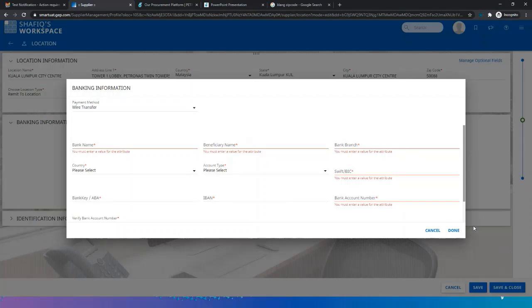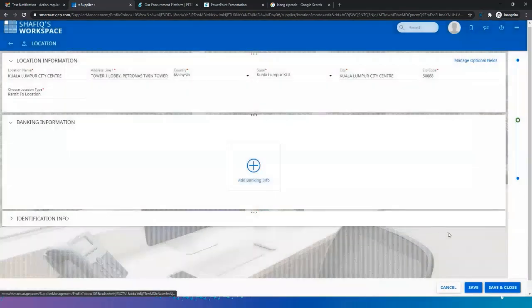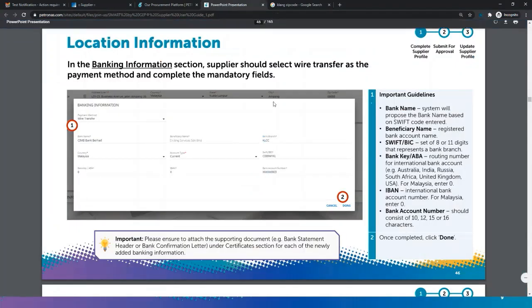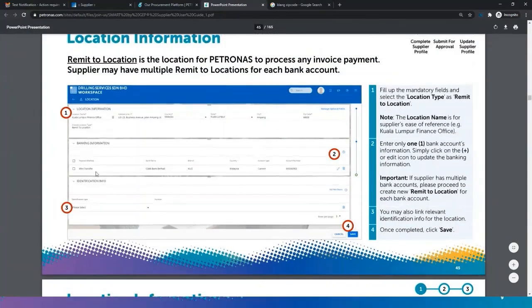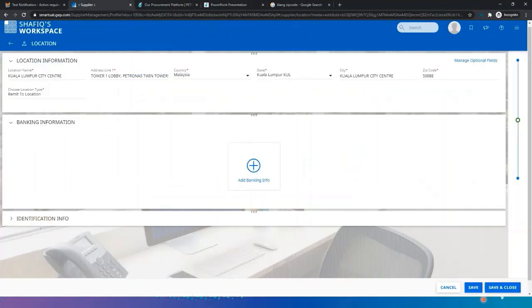Bank account, beneficiary name, bank branch, SWIFT code, bank account name, and verify the bank account name and click on done. Okay, and once you have it, you will see it as one liner here. Yep, you will see something like this. Wire transfer CIMB Bank Berhad, and then you can proceed to save.